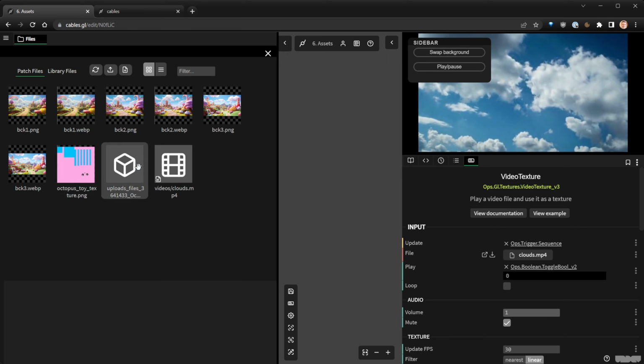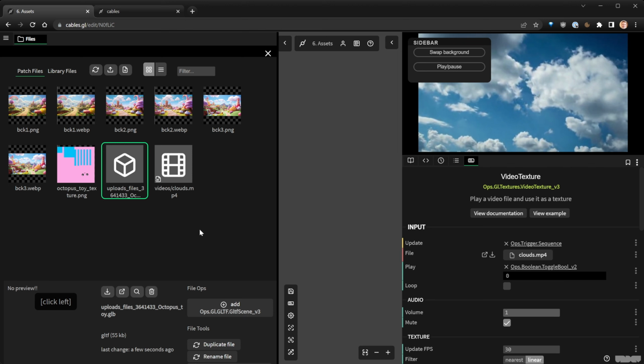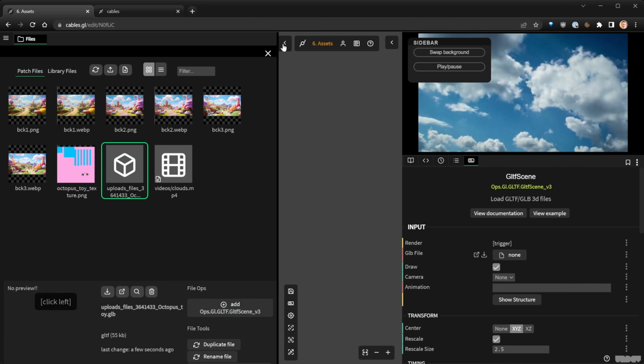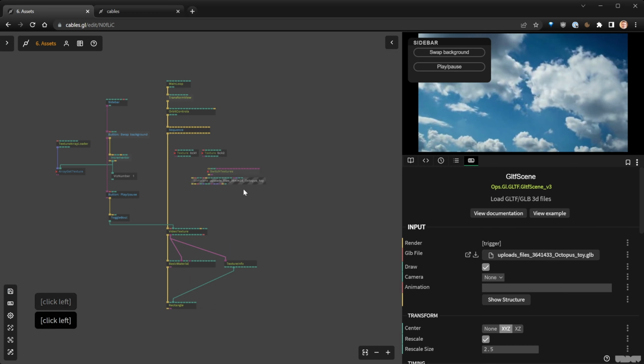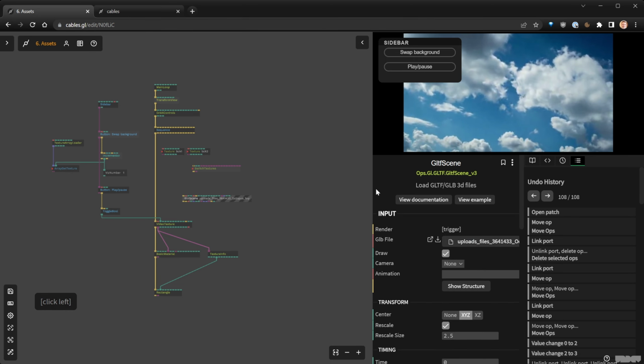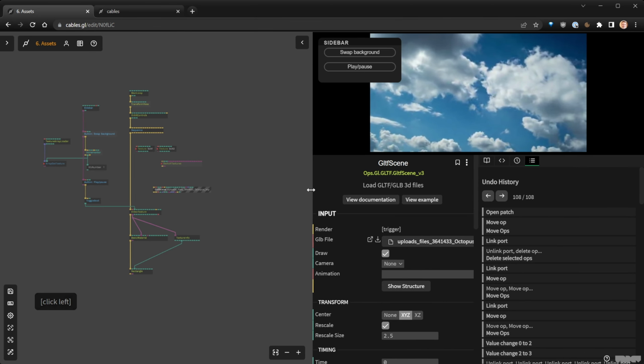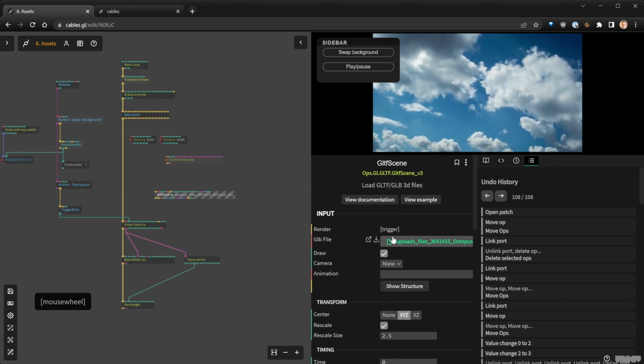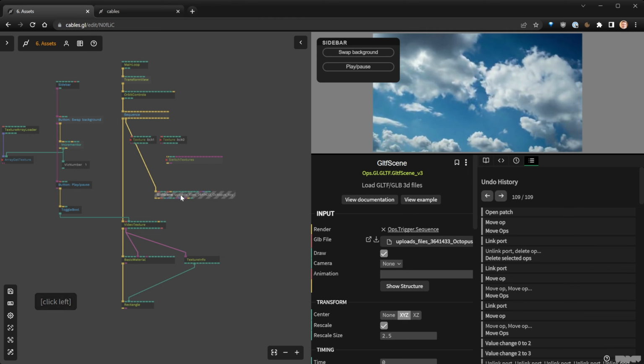And to create the node to read this, I can automatically use this node from Cables, the cool helper, and you see that it will create this GLTF scene, which is created from this big file. And it's very simple. We need to connect it to render it. So I can now put my sequence, render it.